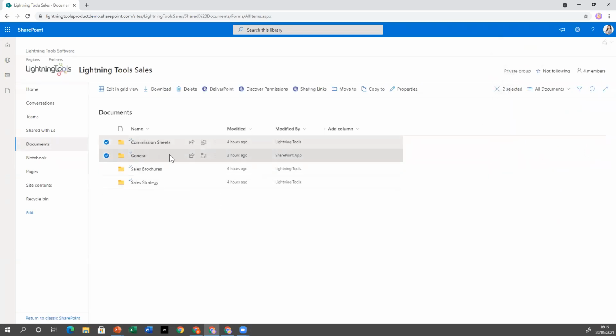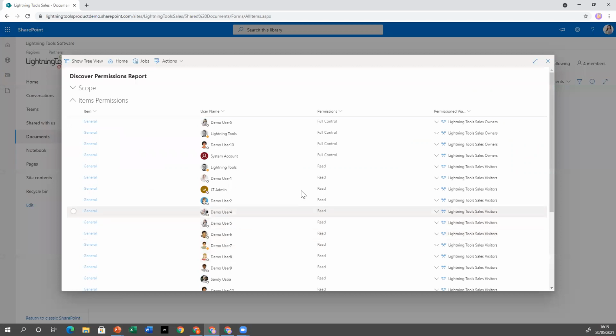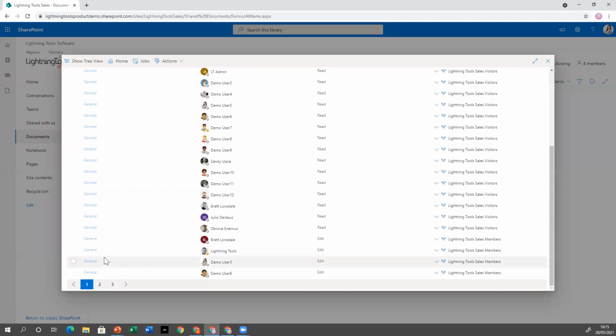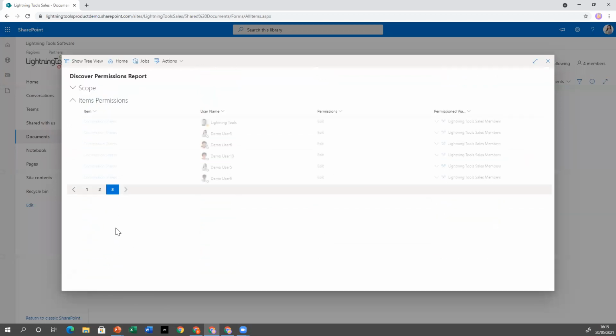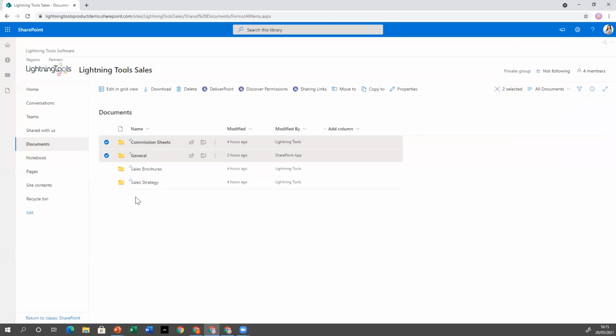But one of the things you can't do is actually do that on more than one entry. That manage access option disappears, but you do still have the discover permissions coming through from Lightning Tools DeliverPoint, and in there we can see who's got permissions to those two folders that I selected there. Okay, now we don't always necessarily need to do that.